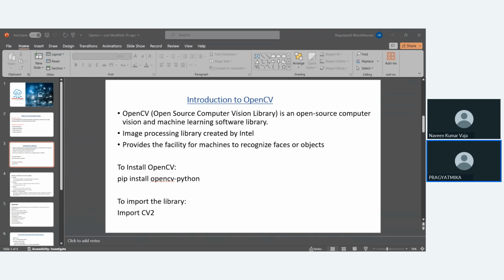Okay. So by using machine learning, it will provide the facility for machines to recognize faces or objects. Sometimes machines need to be trained. So what is actually AI? We are training machines to behave like humans. Machines cannot recognize faces or objects by themselves, so we are going to train them to do that. And for that, we are going to use the OpenCV library in our projects.